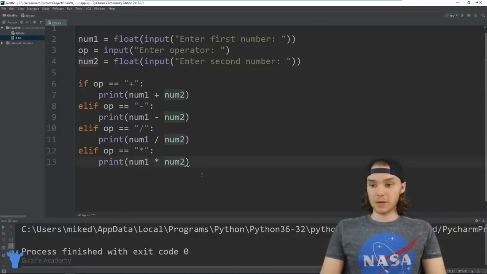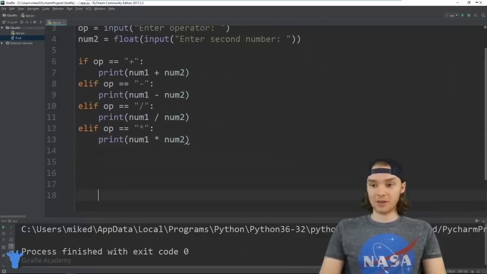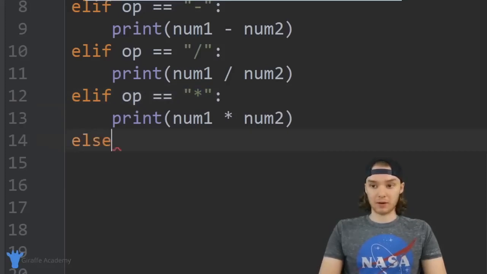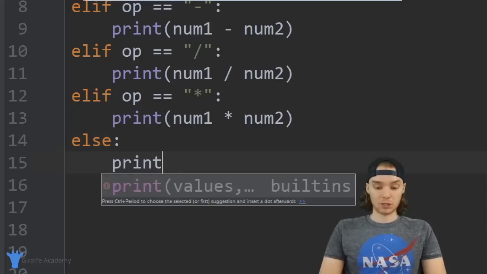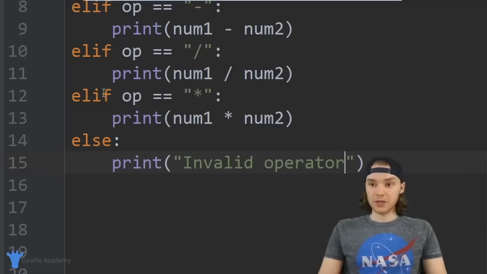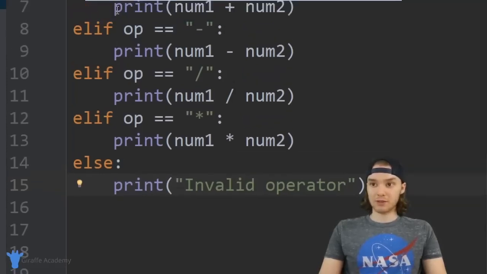All right, so basically over here we have every condition, but I also want to put in an else statement. So in the case that the user enters in an operation that's not one of the 4 that we specified up here, I just want to throw an error. So I'm just going to say else, and here we'll just print out invalid operator. All right, so this if statement should give us everything we want.